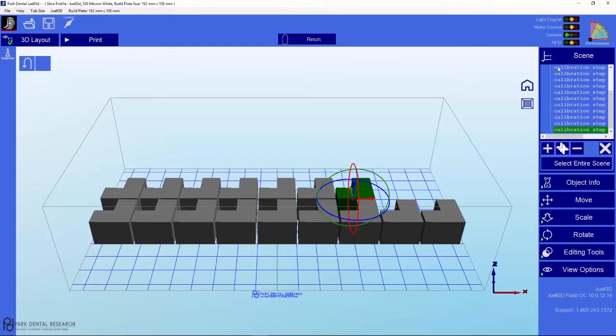Let's go back and let's increase the number. I'm going to give the object a slightly different shape by rotating it.